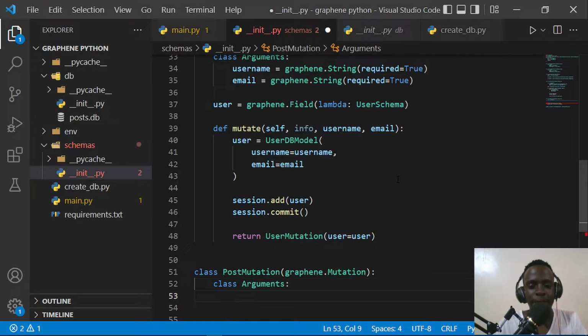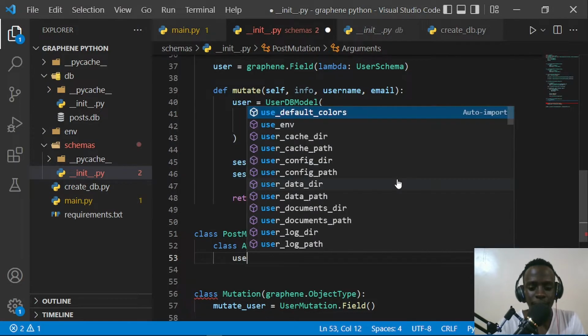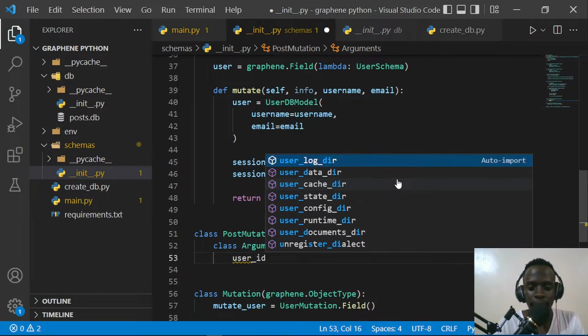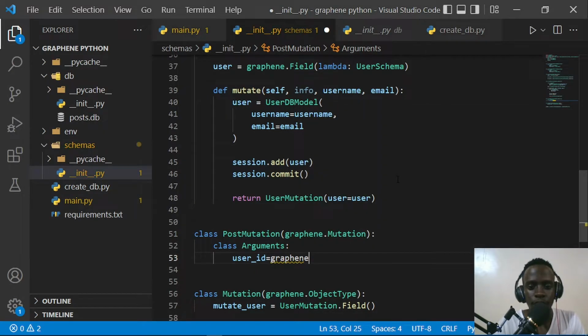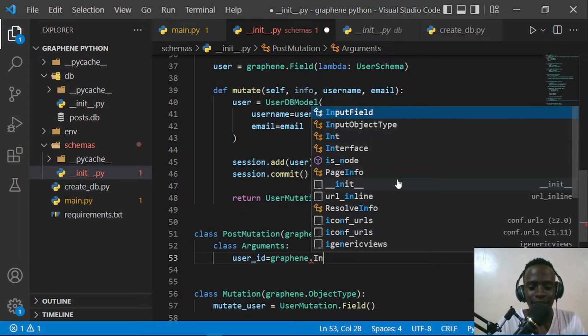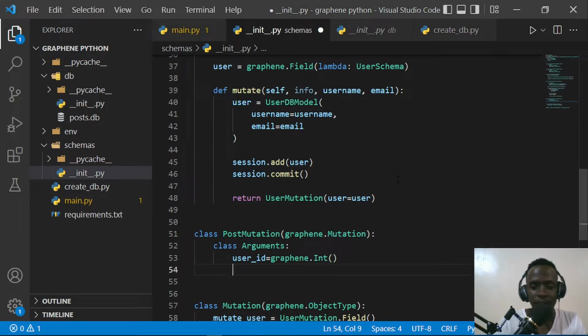And once I have this, the first thing we're going to provide is the ID of the user who that post belongs to. So we shall have a field called user ID, and this will be defined as Graphene dot, in this case, it's actually going to be an integer. So I'll define it as Graphene.Int. Now this will also be required, but I'll leave it like that.